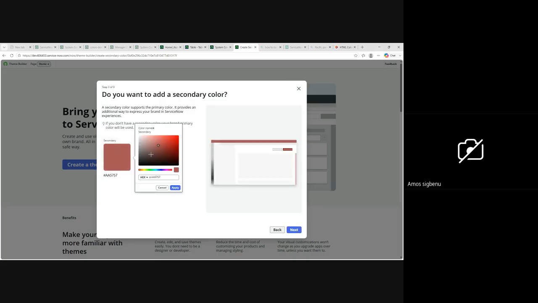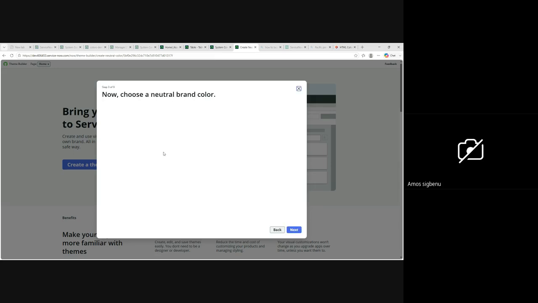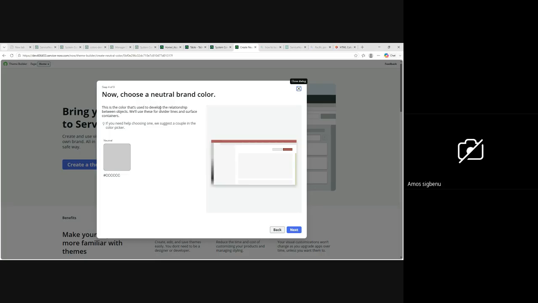I don't want this color. I want something greenish. Yeah, something like this. Not too shouty, but so you can see this is where it does display. Now the last one, if you look at it, say this is the color that I used to develop the relationship between objects. To use this for divide lines, so divide lines and all that.